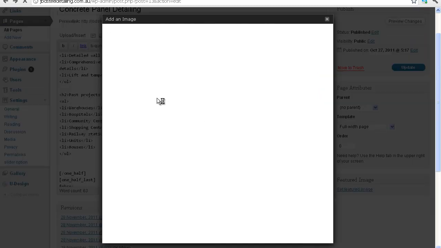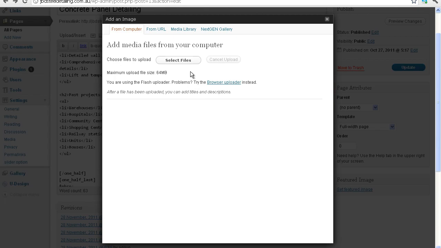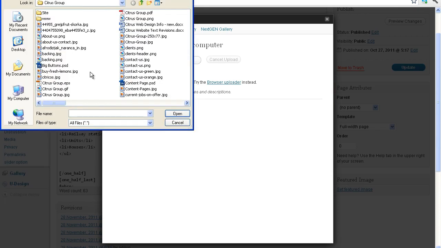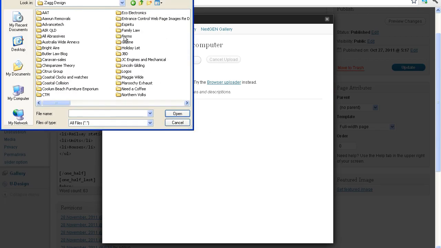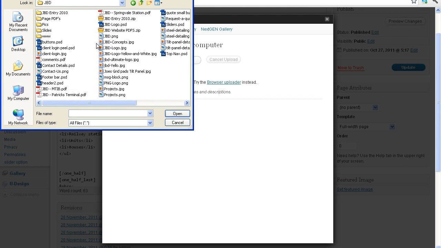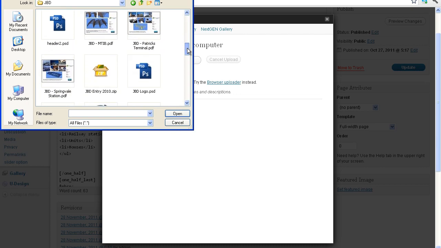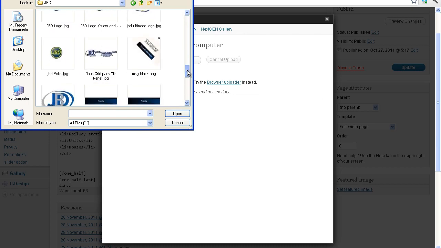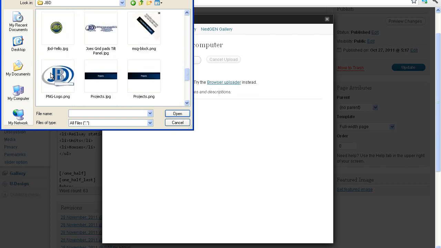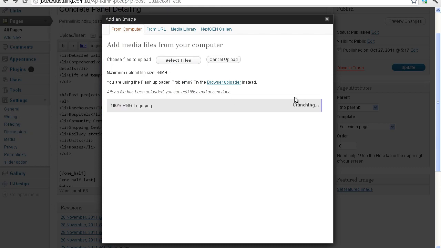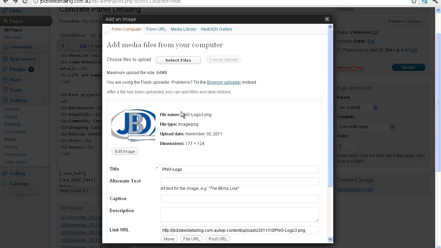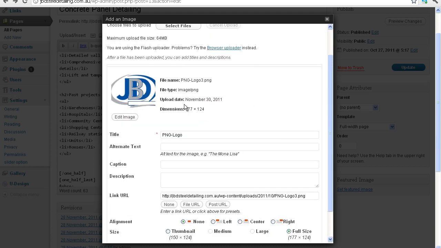So what that does is it brings up a new box. You can select the file that you want to upload. Try something small so we don't destroy everything. So we wanted to put a logo into the post. So that's uploading now. It's uploading onto your web hosting account. Now it gives you a few options.